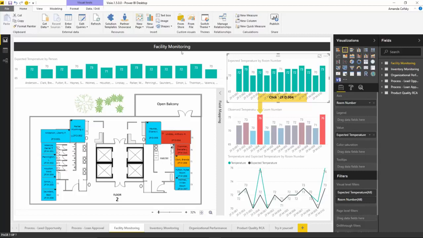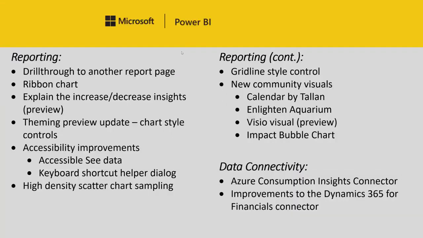If you want to learn more about this specific visual, we have a whole blog post devoted just to this visual because we think it's that awesome. So make sure to check out that blog post and try out this sample to really get an idea of the power of this visual, because it is extremely powerful.